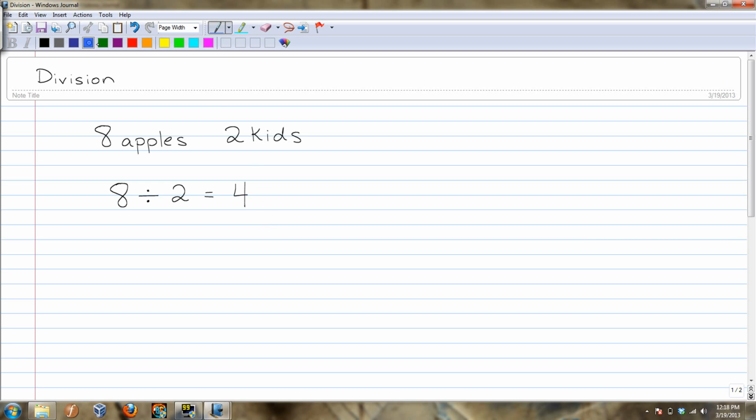And you can actually do this backwards. You could say, well, we have 4 apples per kid times 2 kids. 4 times 2 is 8. And you know you did your example perfectly. That's division. Now that's a very simple example.